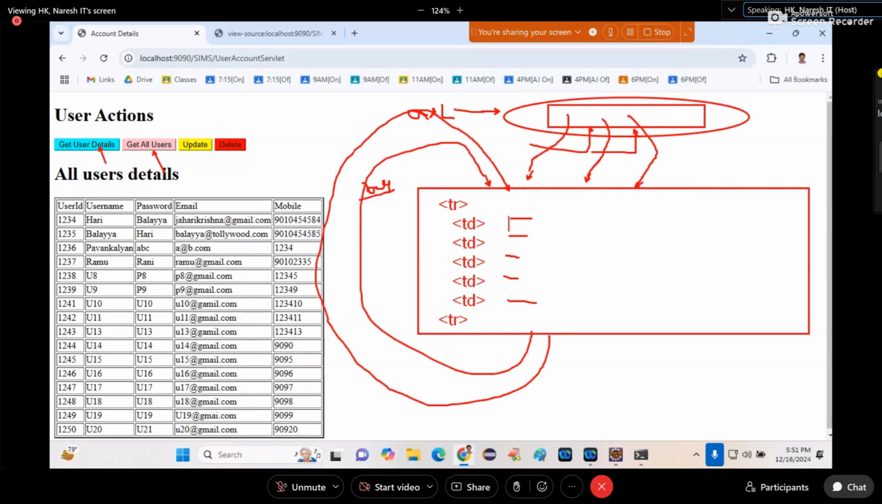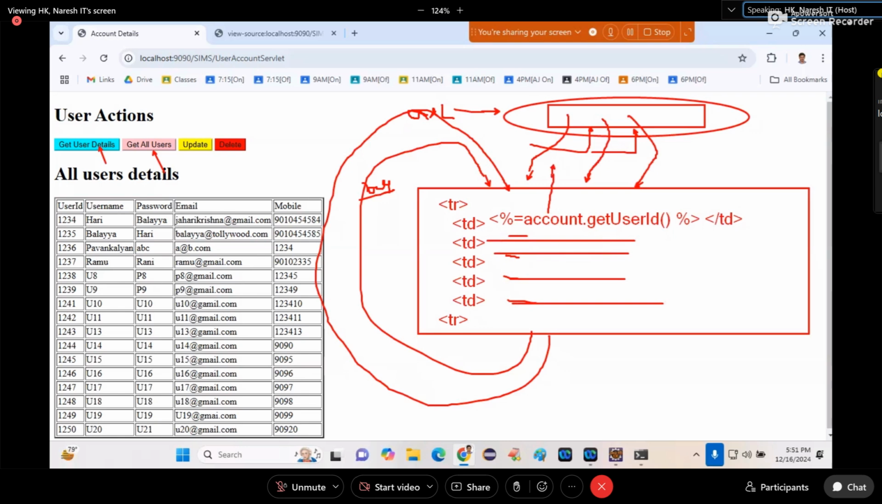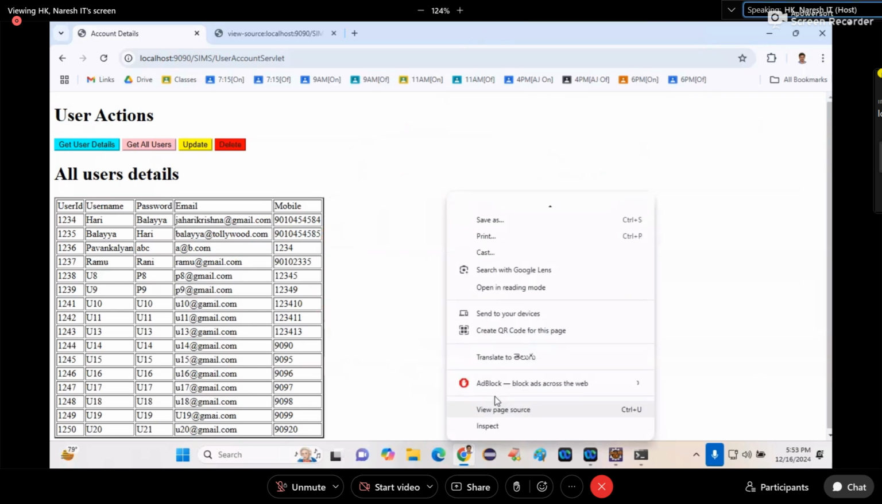If you want to set values dynamically here, what should I use? The expression tag: account.getUserID, and then account.getUserID inside the td, like that. The account pointing to the first object, loop iterated. The same account pointing to the second object, loop iterated. Third time the third object, fourth time the fourth object. So is this response page generated dynamically or statically? Dynamically.